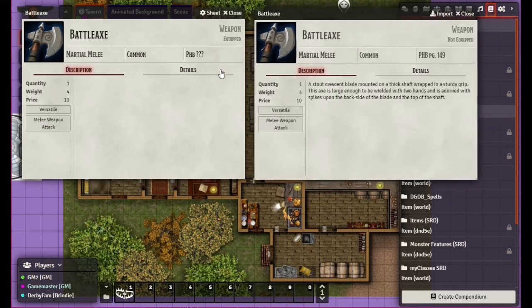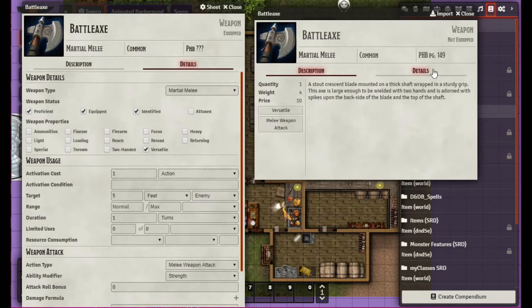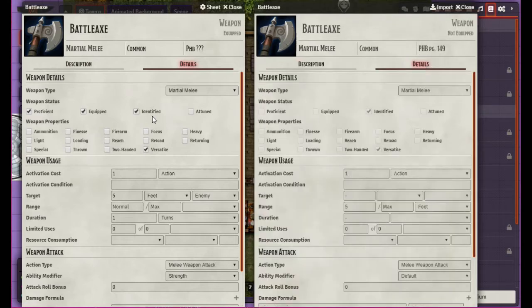Alright, so it looks like, other than this part right here, everything's the same. We don't have the page, but there's the page. It's common, we got that right. Martial melee, that's good. Weapon, not equipped. Not equipped currently. Oh, I said it was equipped, so you would just change that when you put it on you. So we did good on the first page. Now let's find out where we messed up on the second page.